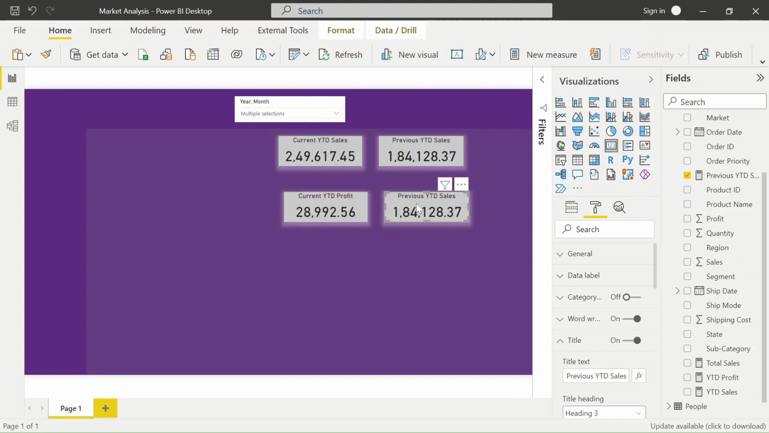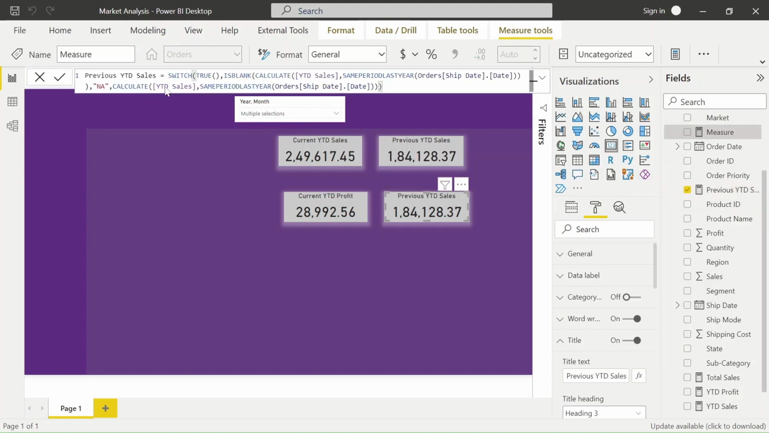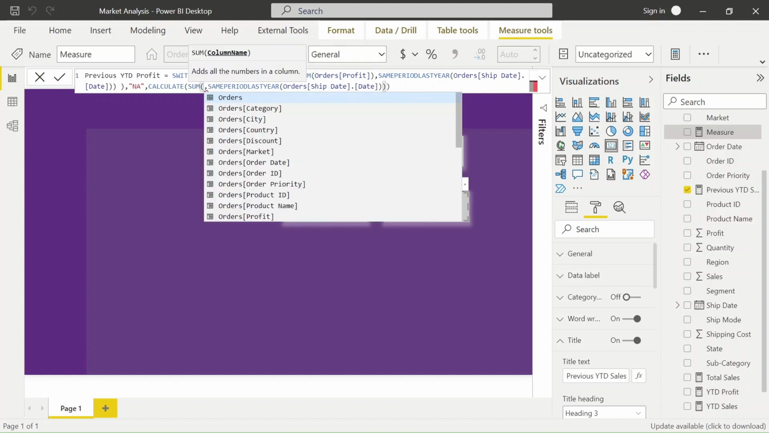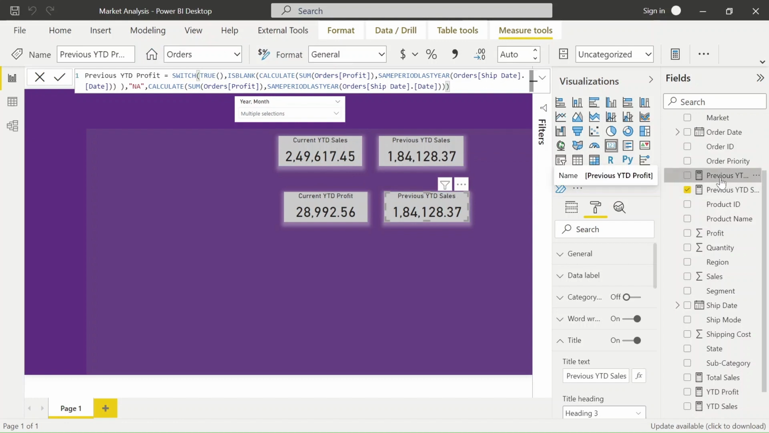Now let's insert one more DAX for previous YTD profit. So let's take it from here, Control C, right click, new measure, Control V, and instead of sales, write here profit, and instead of sales, write here profit inside the sum function, close bracket of sum function. This function is ready, this is fine, and here also we need to write sum profit, close bracket of sum function, hit enter. This way our DAX is ready for previous year to date profit.